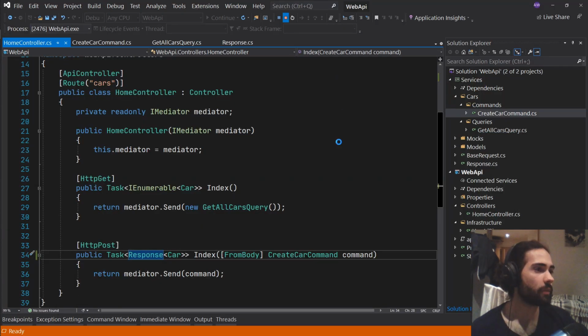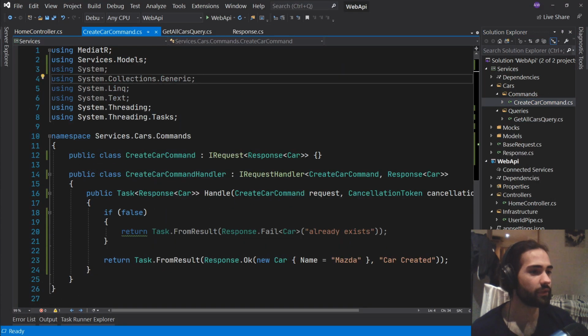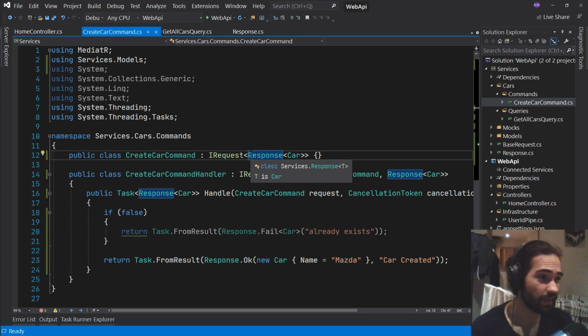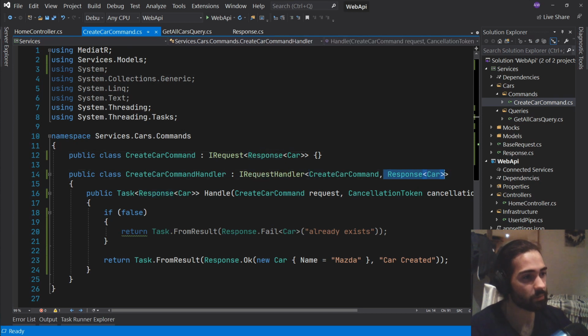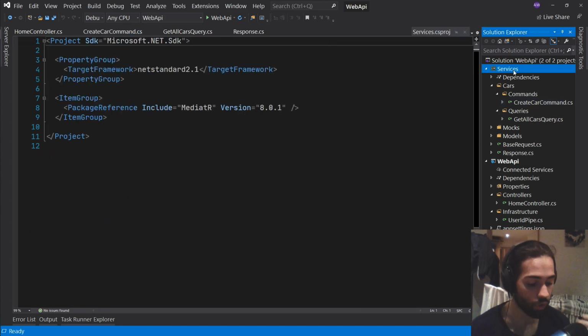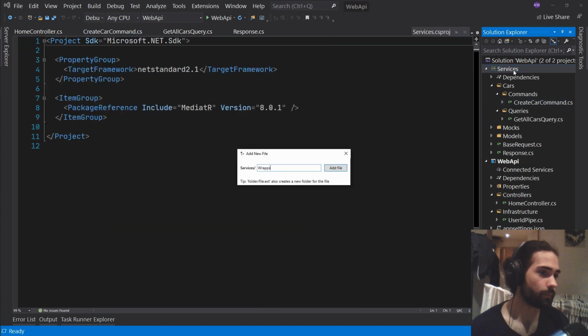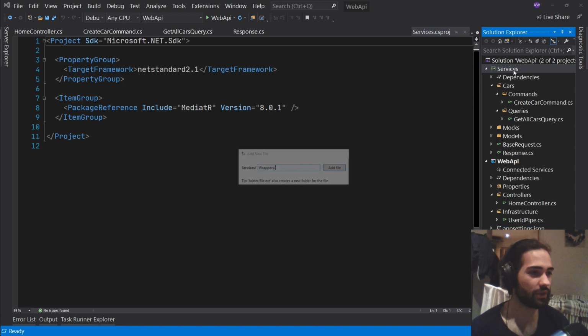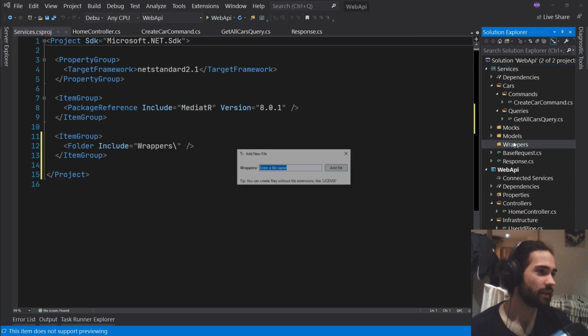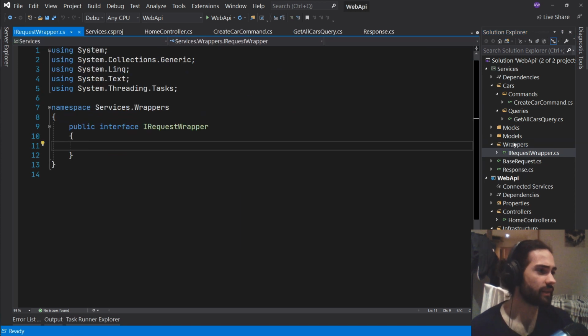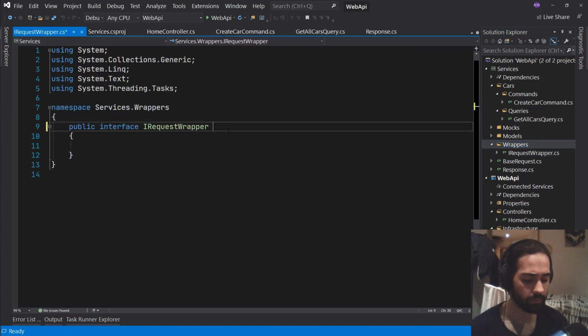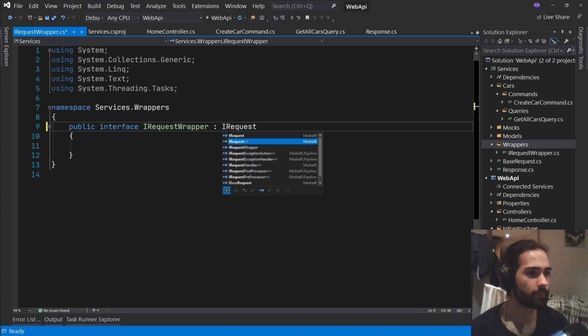So it could become cumbersome to have these responses in the IRequest handler. So you can always have your wrappers. So let's have the wrappers. Wrappers folder, RequestWrapper. Again, this is going to be an interface. Let's create this. This is going to inherit from IRequest.